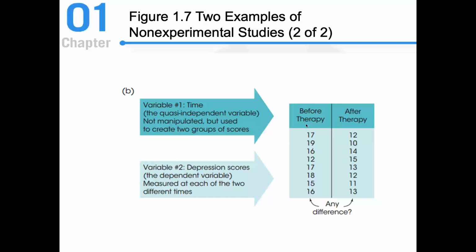All right, so let's review that. So we have variable 1, time, the quasi-independent variable, not manipulated, but used to create 2 groups of scores. And then we also have our variable number 2, depression scores, the dependent variable measured at the 2 different times. So 2 examples of non-experimental studies that involve comparing 2 groups of scores. In study A, the study uses 2 pre-existing groups, suburban and rural, and measures the dependent variable, verbal scores, in each group.